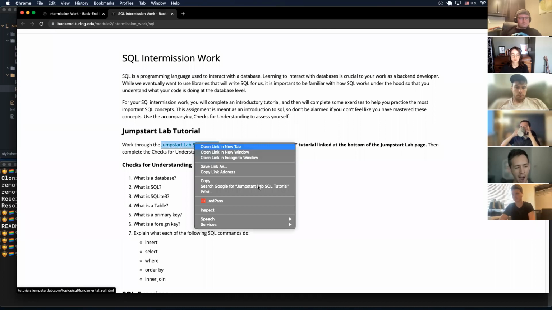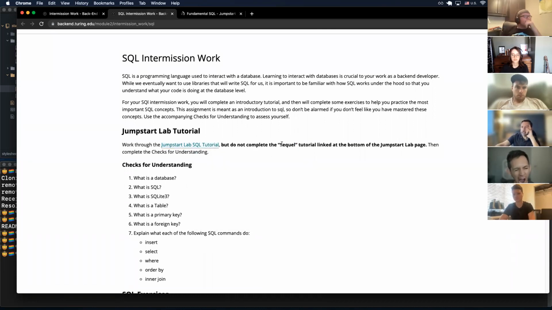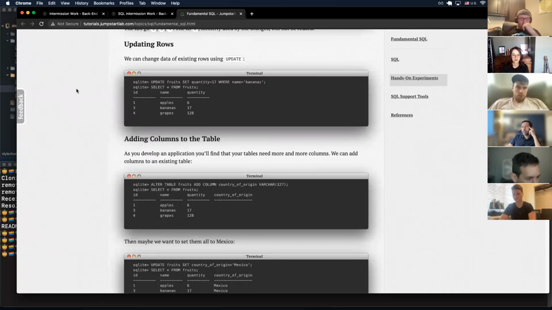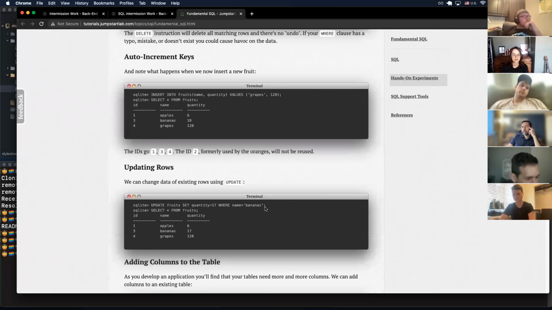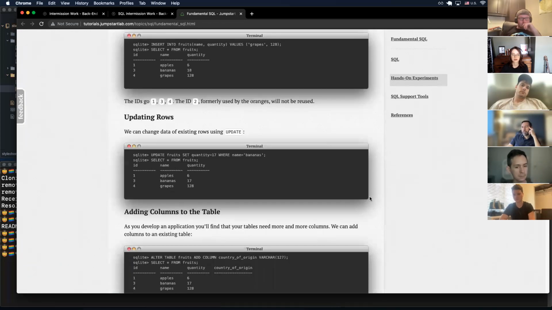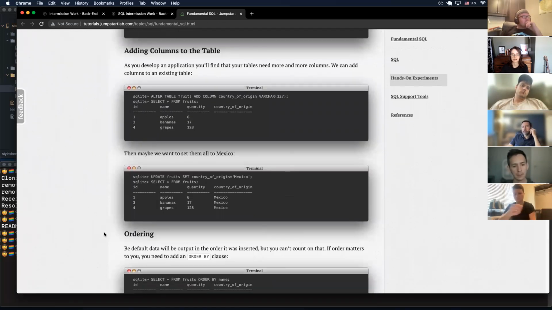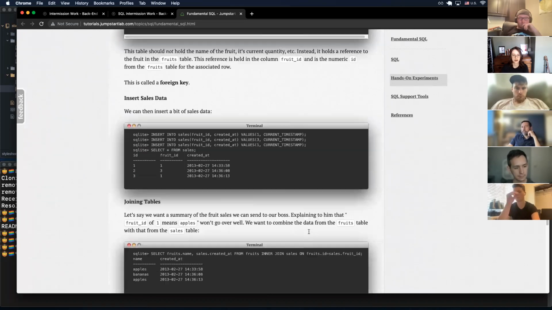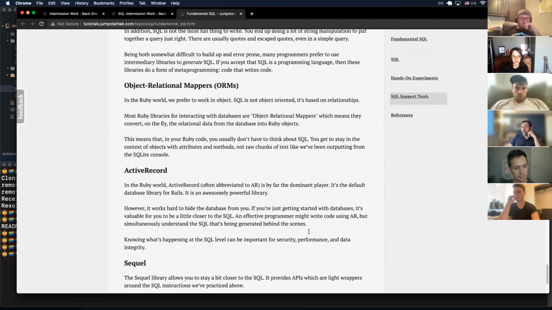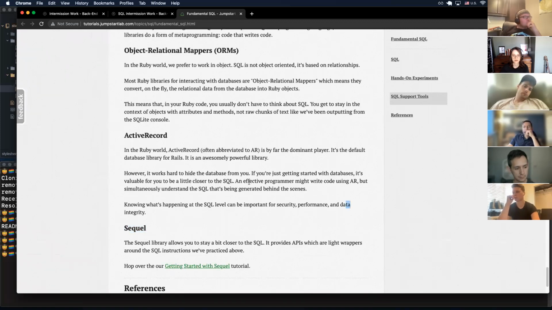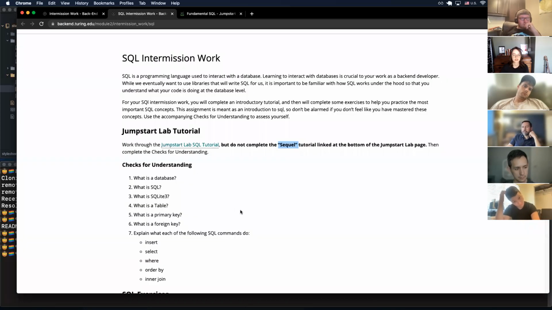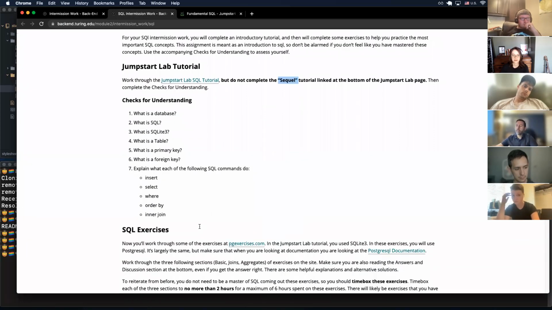So this is a tutorial. You're going to stop at the SQL section linked at the bottom, and you do not need to complete that. So this is a lot on the basic syntax of SQL, how it works, the rules, basic operations that you'll need to understand. And like I said, you will stop here. When you get to Active Record, this is as far as you should go. So that's that. Again, we have our checks for understanding here.